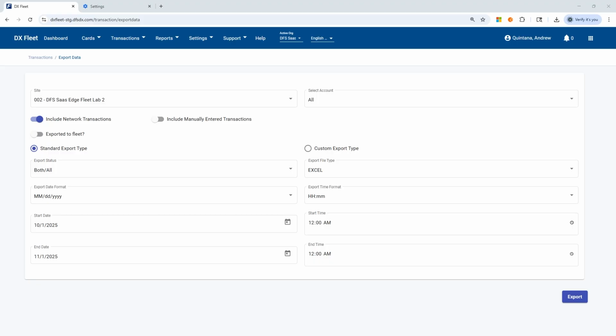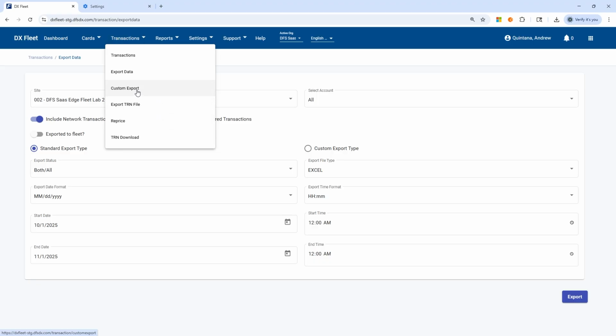In DX Fleet, we have various options to export the data. And one of those options is custom export type. So let's look at how we create a custom export template. We're going to go to Transactions, Custom Export.